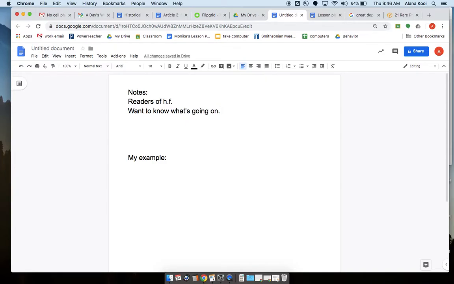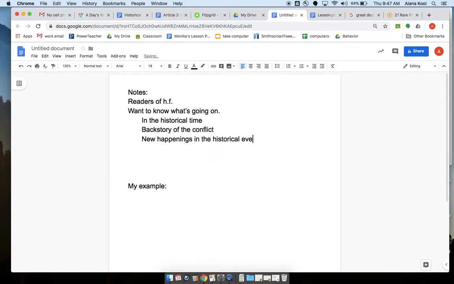And then there's really 4 questions that work underneath that. So please copy down each of these as well. So they want to know what's going on in the historical time. They want to know what's going on with the backstory of the conflict. They want to know what are the new happenings in the scenario of whatever the historical context is. And then lastly, they want to know where the protagonist fits in this whole thing. Okay, so these are the things that we've copied into our notebook.